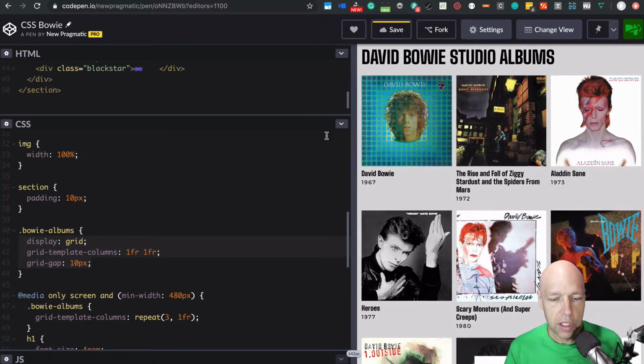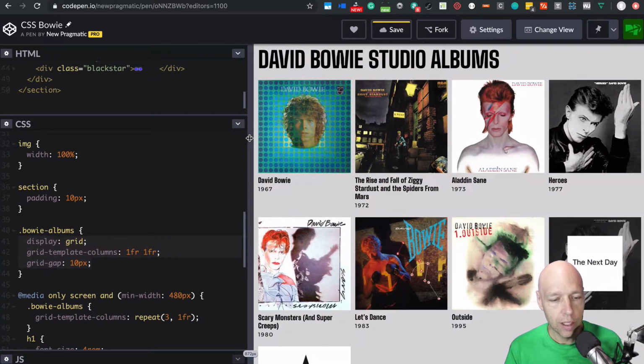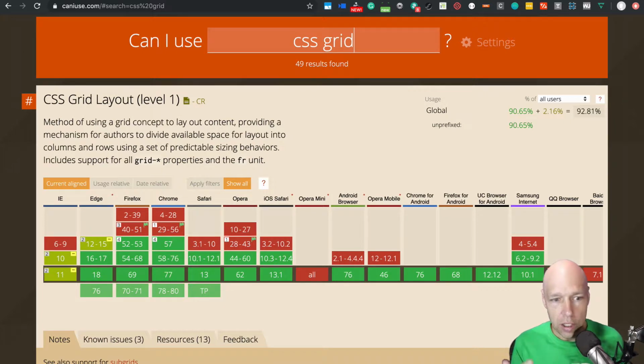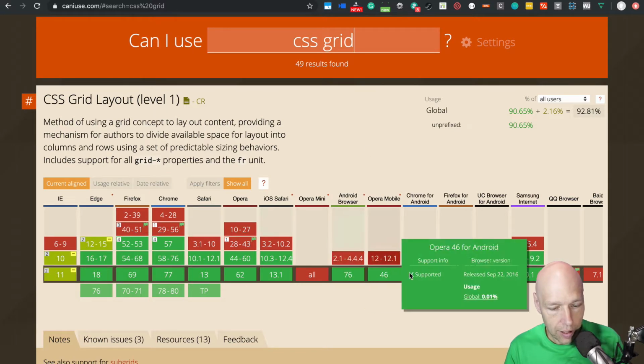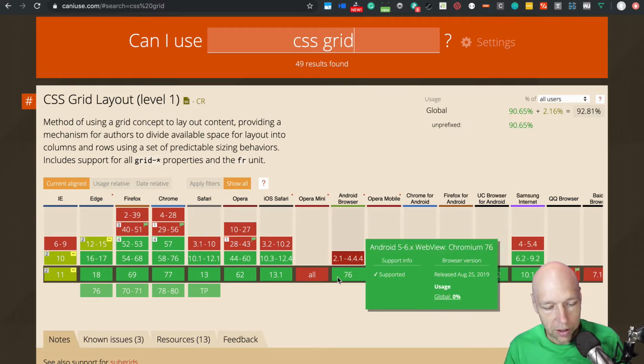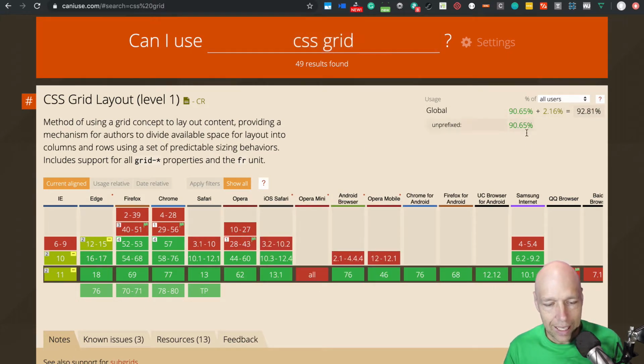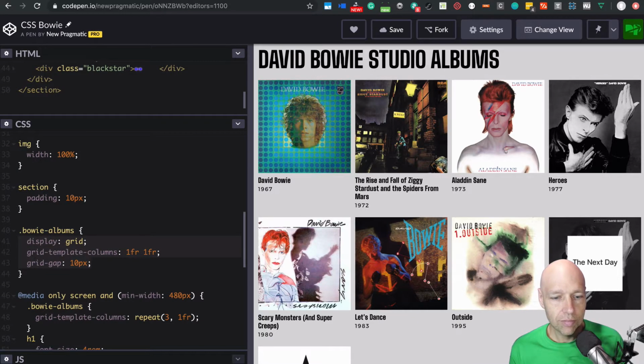A great question that I've gotten in the past about CSS Grid is, what's the support like? I would encourage you to continue using sites like Can I Use and searching the CSS properties that you're interested in using. In this particular case, CSS Grid, as you can see, has fantastic support really across the board. But look at this, 90% can use it. That's a lot of users.